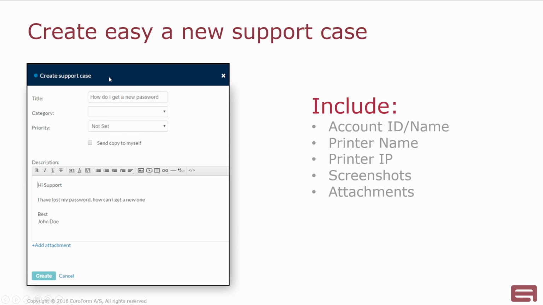Creating a new one gives us a great way to put the title in, what's the issue, category if necessary, and really the important part is to put in the description of how can we help you, what seems to be the problem. I know it seems really obvious, but it'd be great if we had standard information, like the account ID, what the account name is, what printer name, IP address, any sort of screenshot that's going to help us resolve this in a really quick and timely manner.